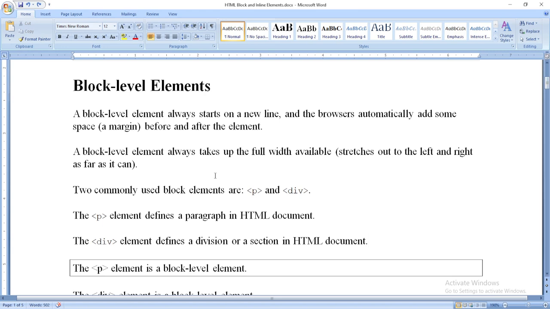Block level elements always start on a new line, and the browsers automatically add some space, a margin, before and after the element. A block level element always takes up the full width available, stretching out to the left and right as far as it can. Two commonly used block elements are the p and div tags. The p element defines a paragraph in an HTML document. The div element defines a division or a section in an HTML document.